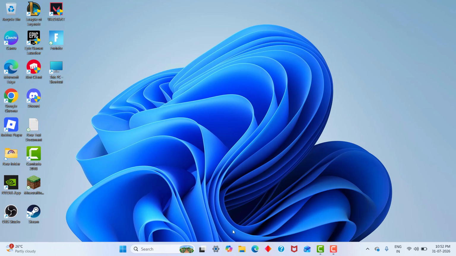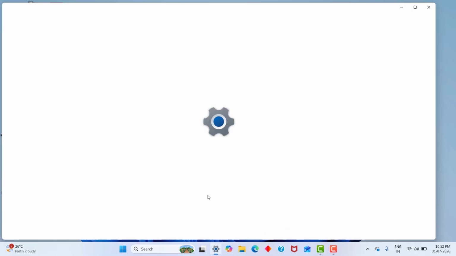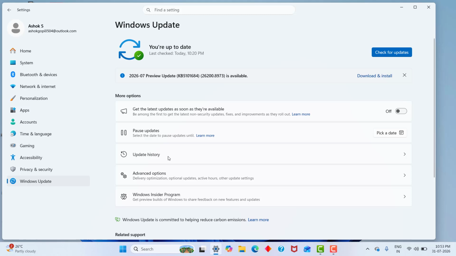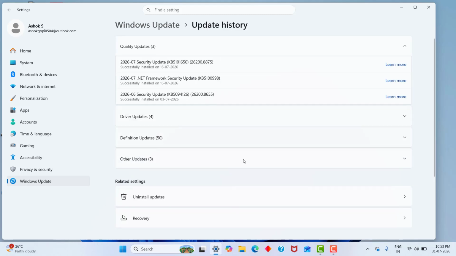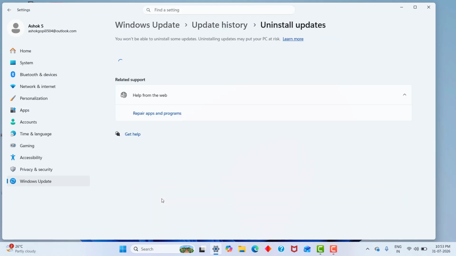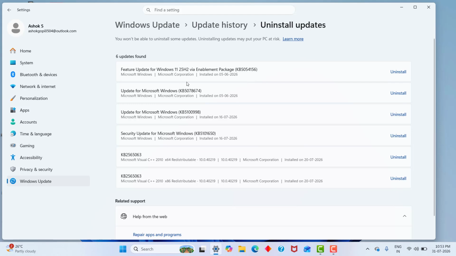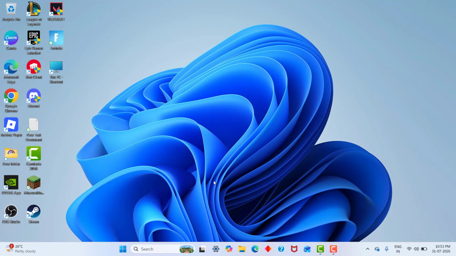Uninstall latest Windows update. Click settings, click Windows update, click update history, click uninstall updates. Remove most recent updates. Remove it. Click uninstall and uninstall the recent update. And move on with next step.